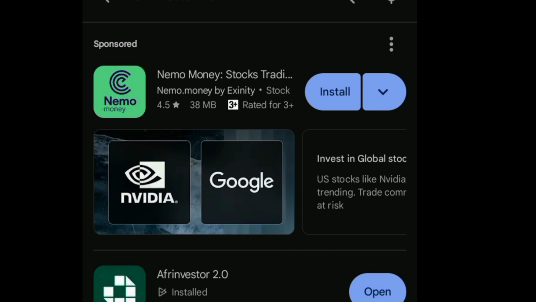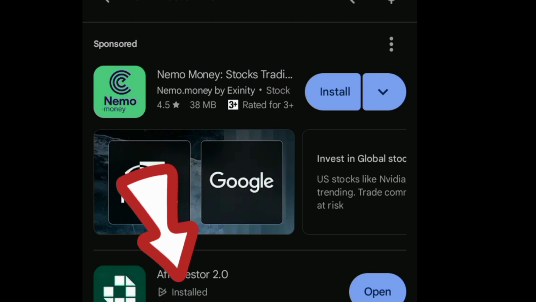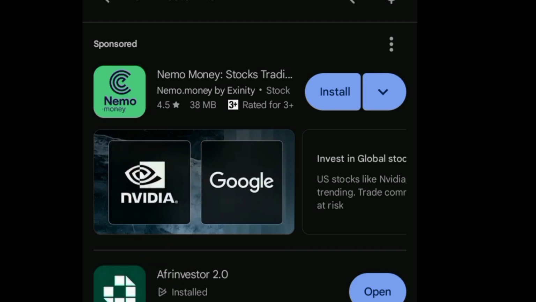Once you type it out, it will bring it for you. Your own will be showing installed. Mine is showing installed because I already have it on my phone. So since you are just downloading and installing yours, once you come here, it will show you to install it. So you click on install and gain access to have it on your phone.